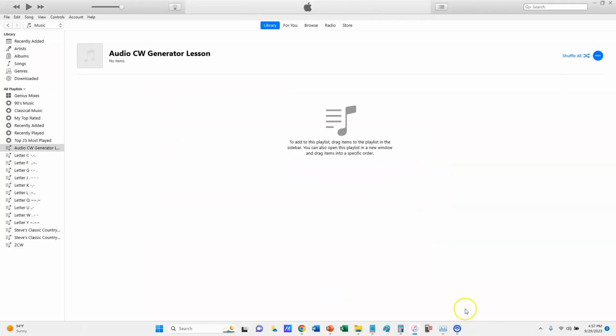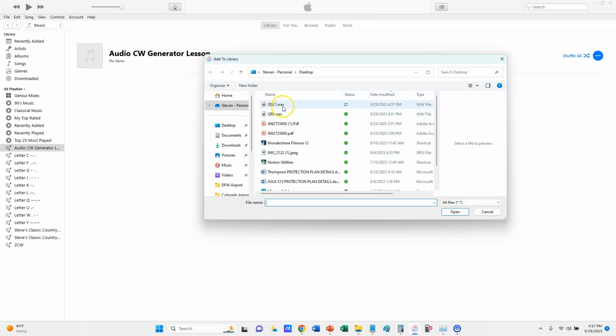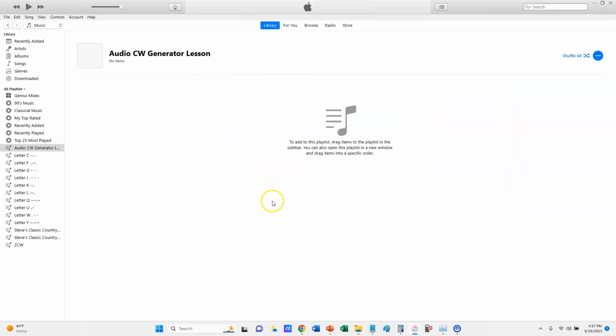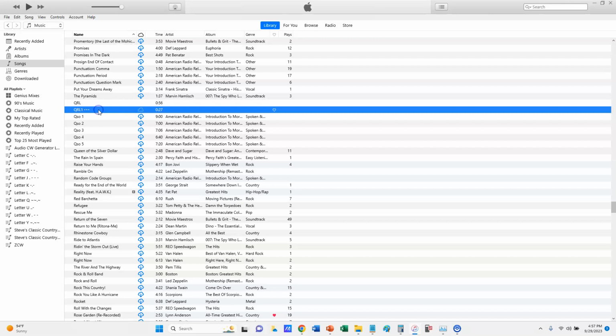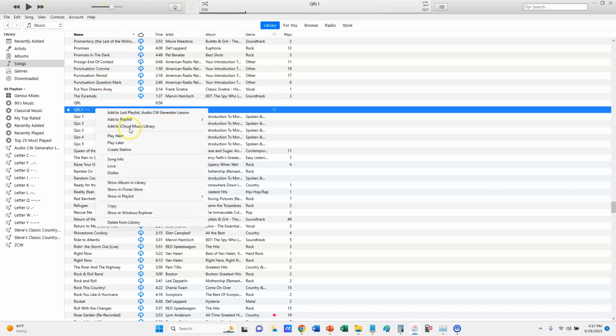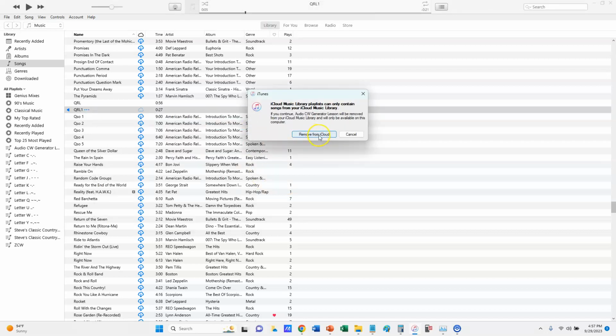All right, now let's go to iTunes, and I'm going to go to Add File from Library. I'm going to click QRL1. I'm going to add it into my library. I'm going to go to Songs. There it is right there, QRL1. So if I click on it, now what I'm going to do is copy it to my playlist. I've got a playlist here. My playlist is called Audio CW Generator Lesson. So I'm going to copy it there.